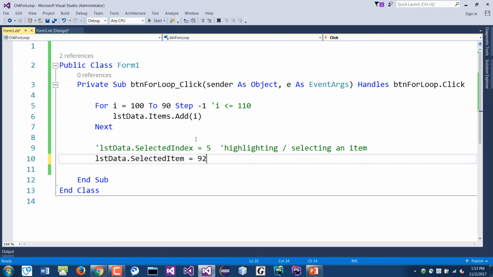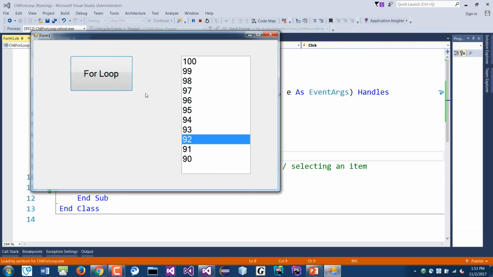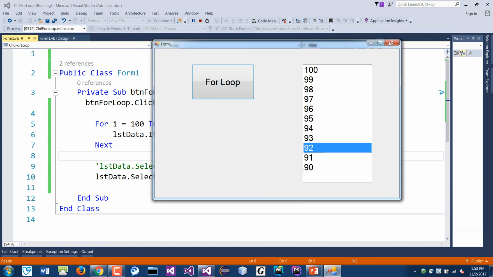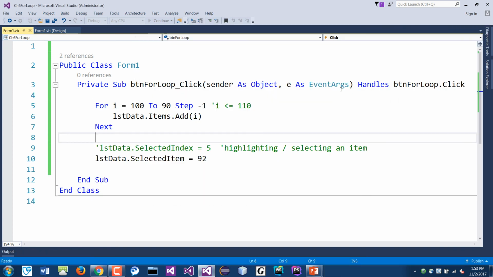Why is that? Selected item is 92. What? Let's see if that's the case. Yeah, I'm surprised it didn't do that. I thought you have to put the number, the character 92 there, but I guess it just knows it.